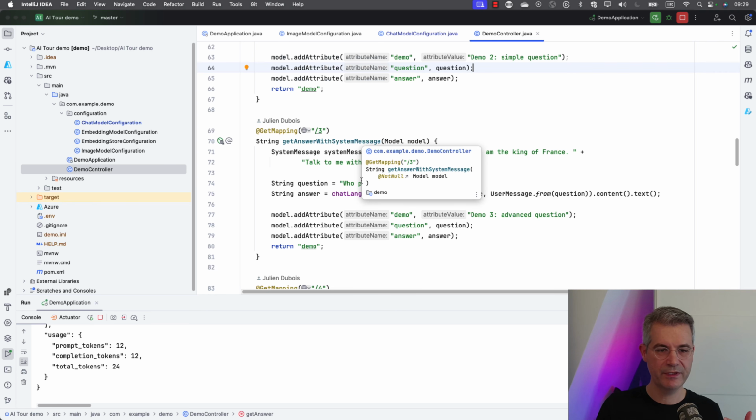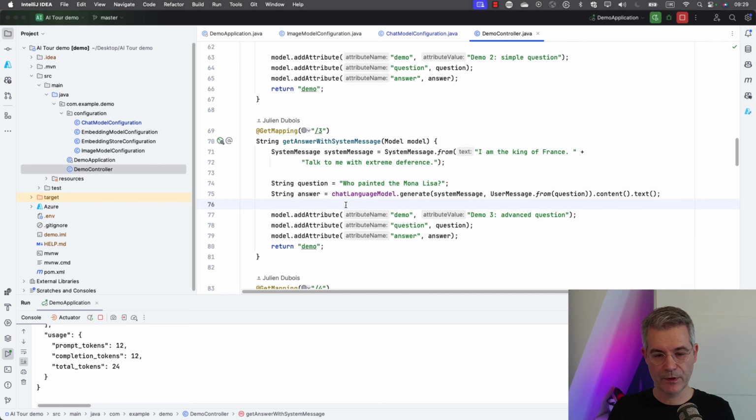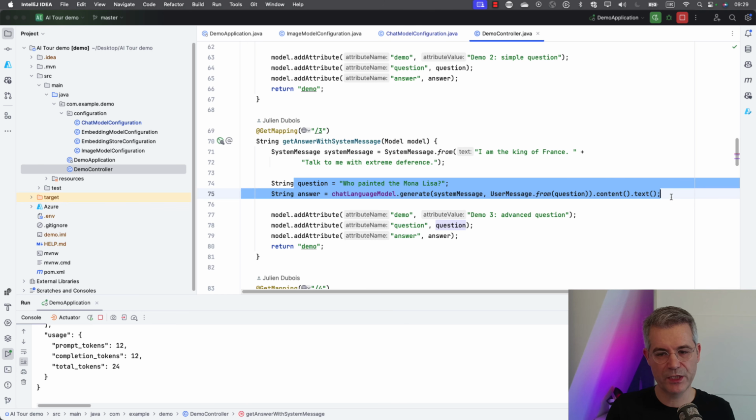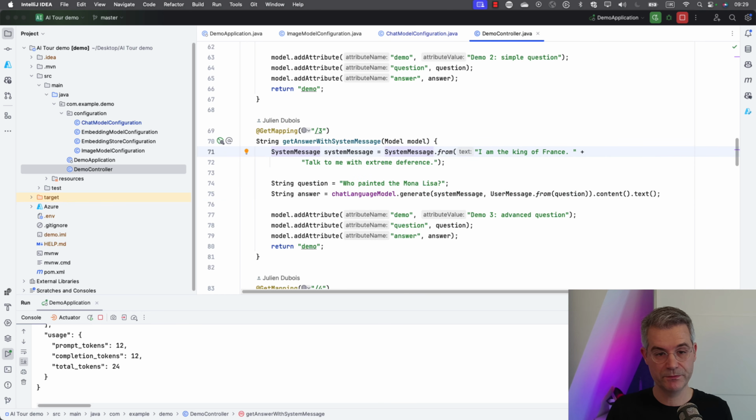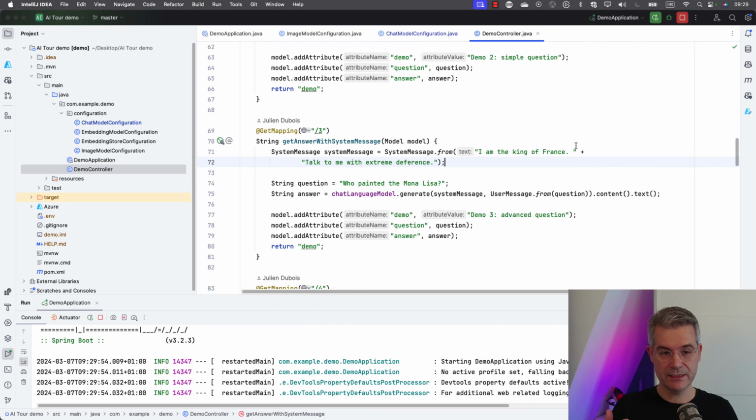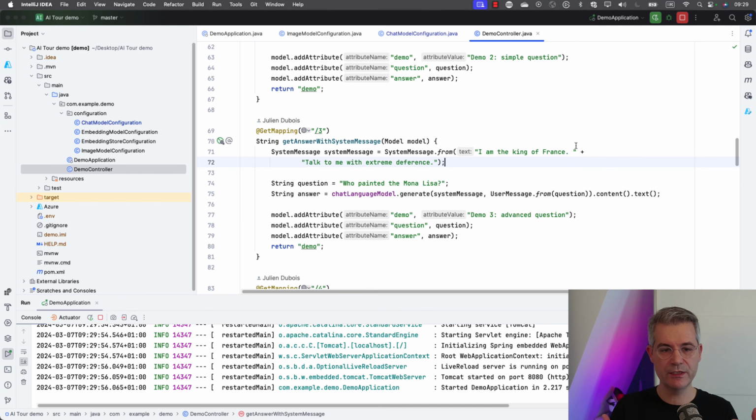We're now going to have a look at the little tools and utilities that are provided by LangChain4j for a more advanced usage. You probably don't want to have that question put that way. Usually, people add what we call a system message, and the system message gives more context to the AI, to the LLM. And here my system message is, I am the king of France, talk to me with extreme deference. And that gives some context to the LLM, and it's not going to answer me in the same way.